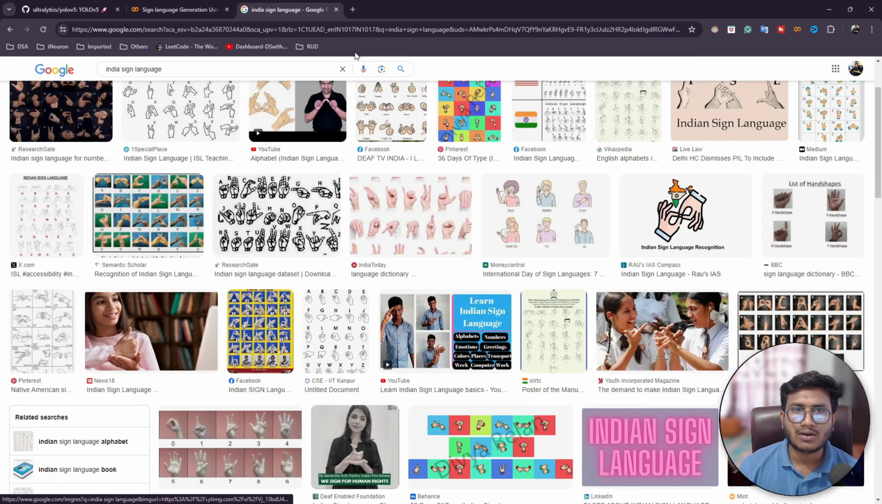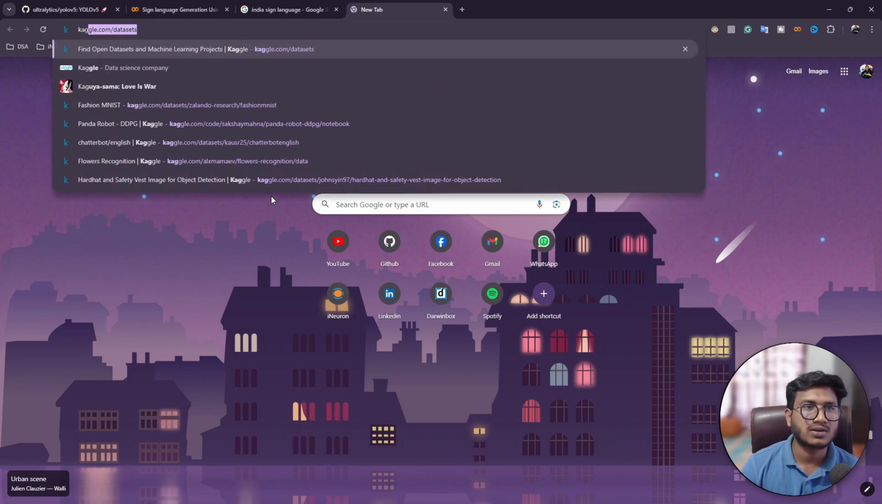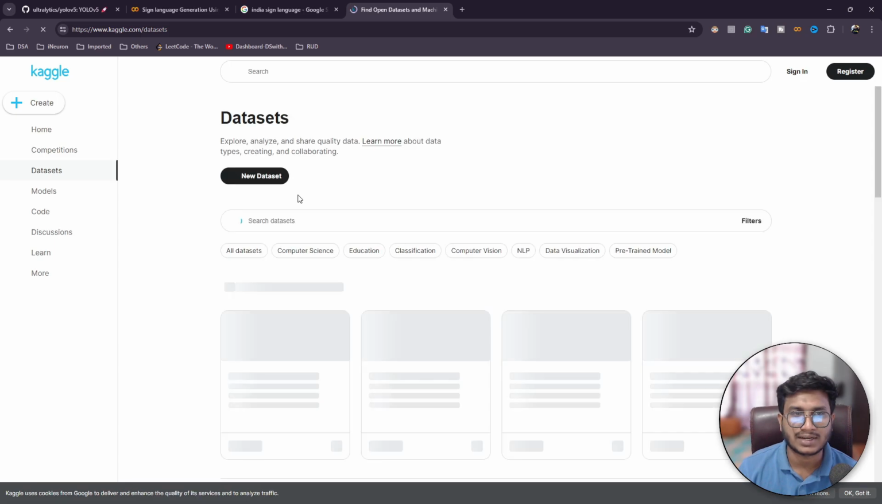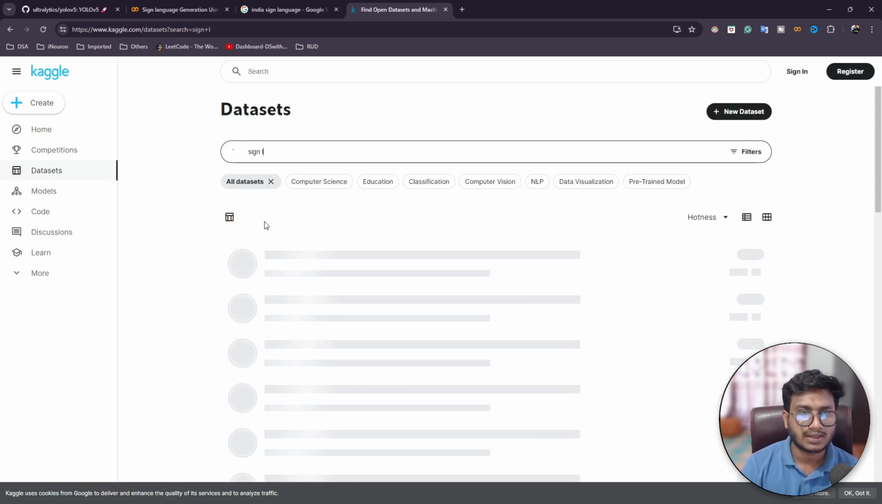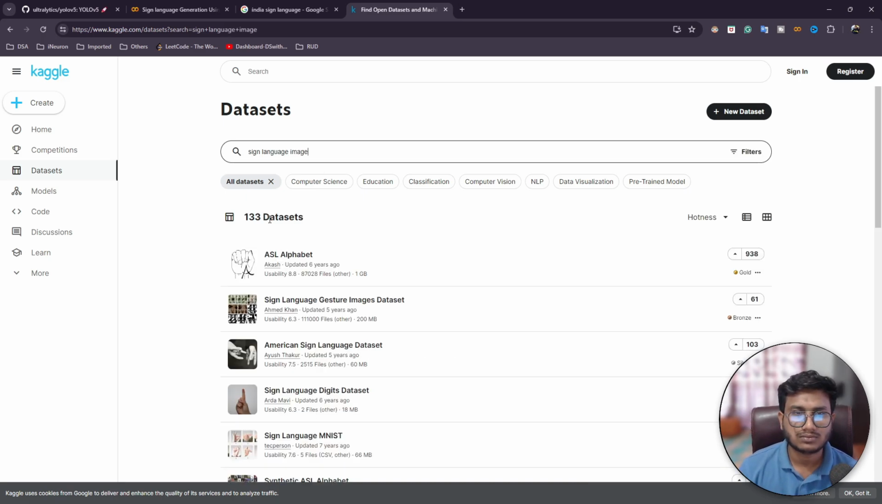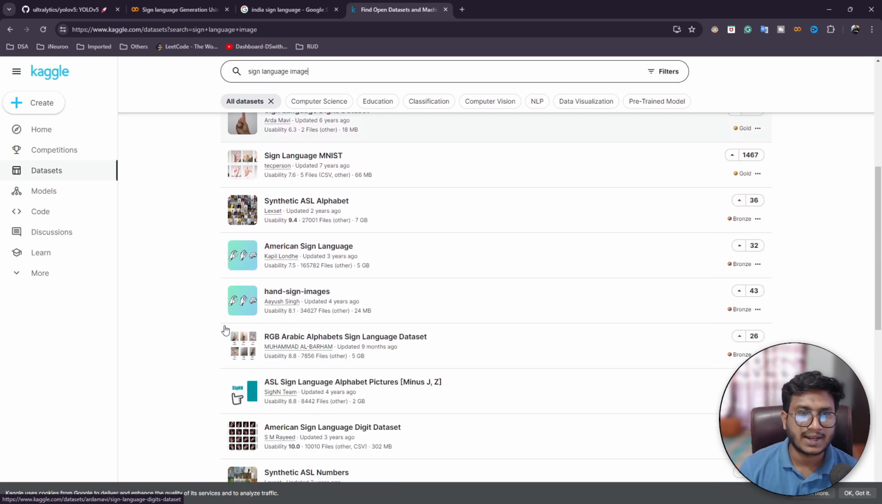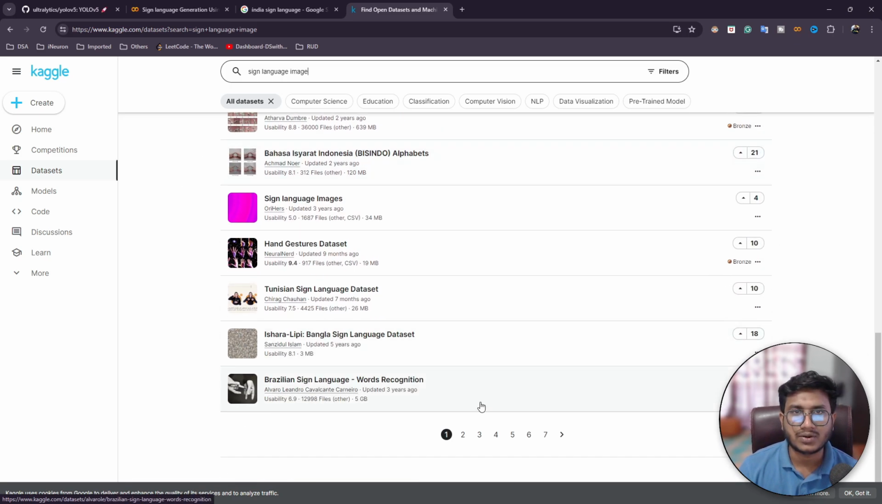Now you can also get the data from different websites as well. You can visit kaggle.com. The Kaggle datasets also have lots of sign language data. Here you can search for sign language, image. See guys, there is lots of sign language data. You can download any kind of sign language data and use it in your project.